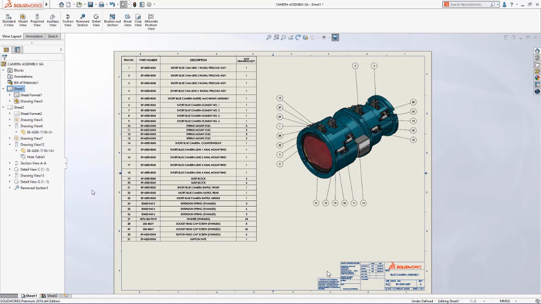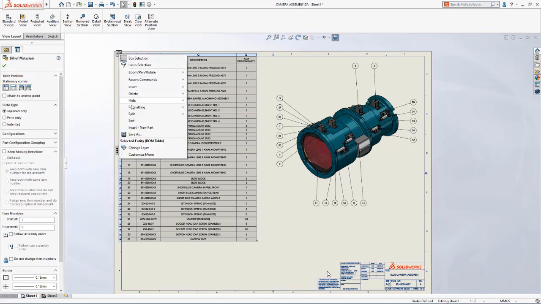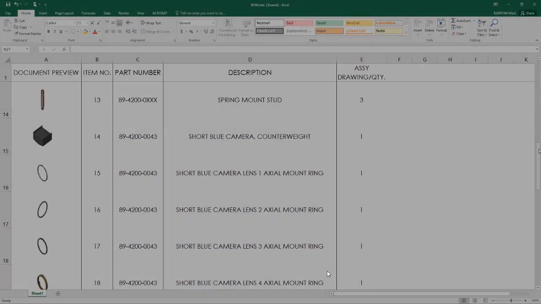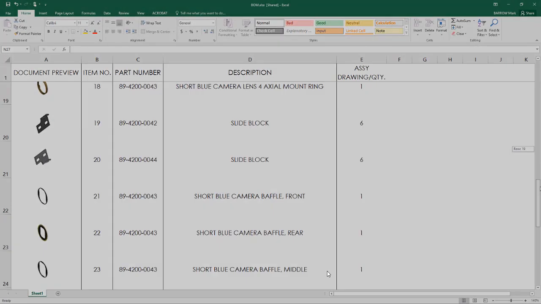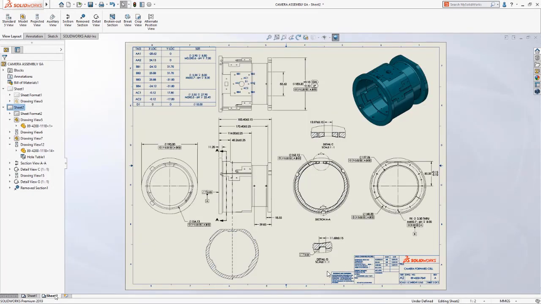SolidWorks creates highly configurable bills of materials directly from your assembly designs. In addition to the information displayed in the table, for added transparency, each component can be easily identified by displaying a graphical preview. Now in SolidWorks 2019, when saving a bill of materials to Microsoft Excel, these component previews can be included in the Excel spreadsheet. The graphical preview provides even greater clarity, reducing the risk of identifying parts incorrectly. These are some of the powerful new productivity enhancements in SolidWorks drawings that will help you get your designs documented faster.